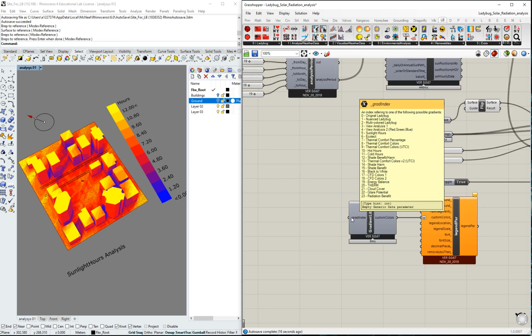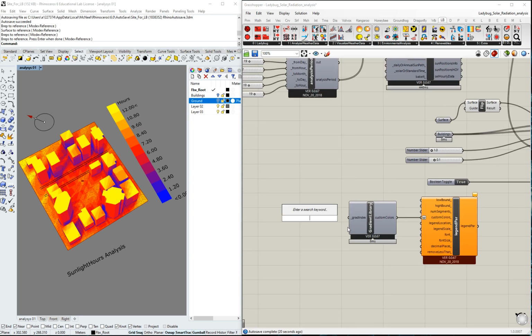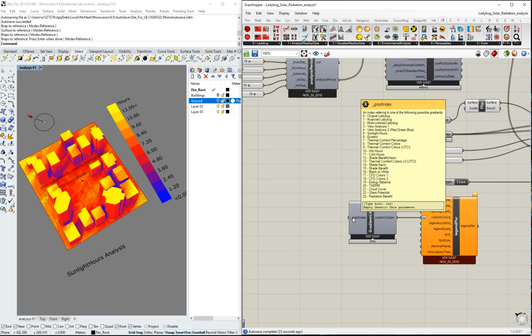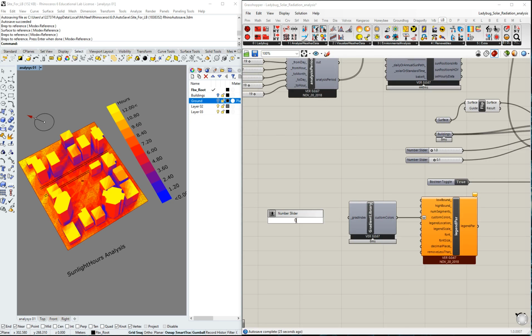So 0 is for the original Ladybug, and for example, you have thermal comfort colors like UTCI. You have black to white. Perhaps the black to white works pretty well, which is the number 16. So we have here number 0 to 23, and we choose the number 16, which is the one that we want, black to white.